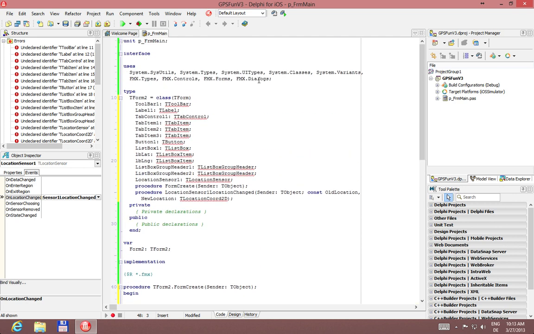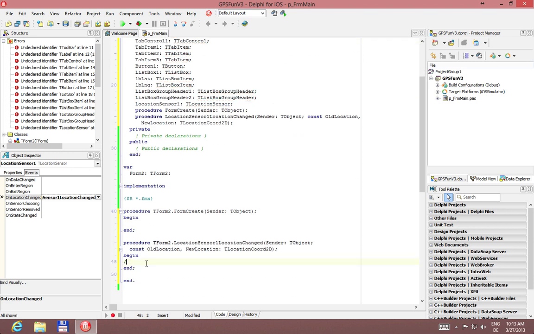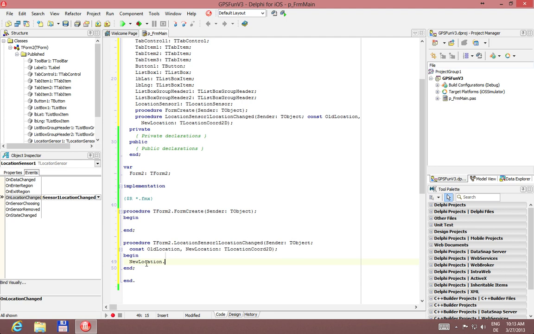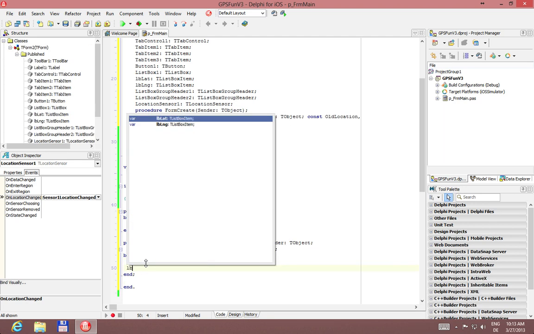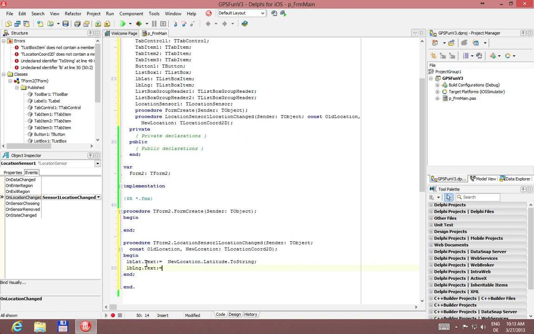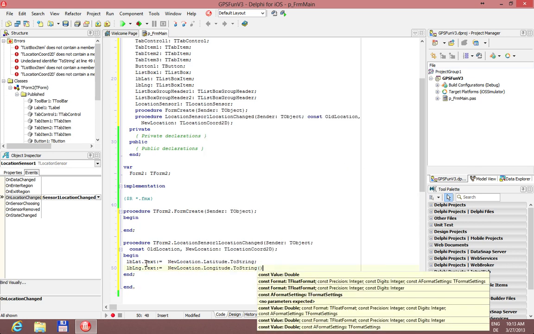So what we have to add is here as a unit. It's called system.sensors, system sensors, and so you see here the new location, the type, the new location have here a latitude and a longitude. So I bring my list box latitude item as a property text, and I bring the latitude to string, and my list box longitude dot text is new location longitude to string. Fine.